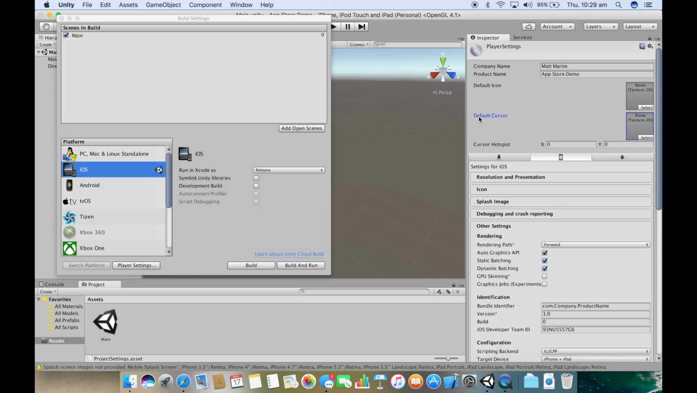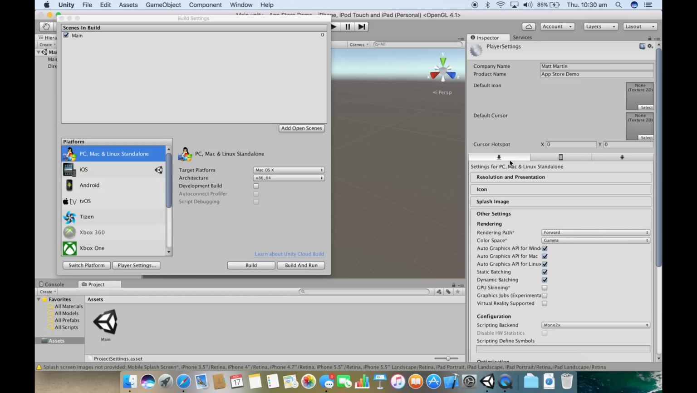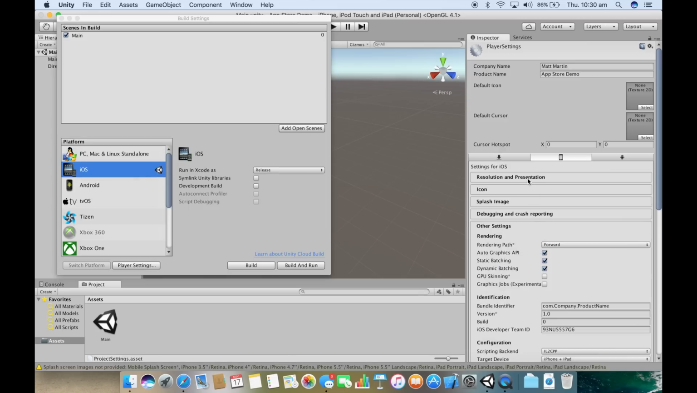Next we have the default cursor. So if you want a custom cursor, you can change that here. Again, we're targeting iOS, so there is no cursor because it's a touch screen. Cursor hotspot, again, don't need to worry about that because we are targeting a touch screen device. Tabs are the specific settings for each of the platforms that you can target and that you have installed in Unity at this time.